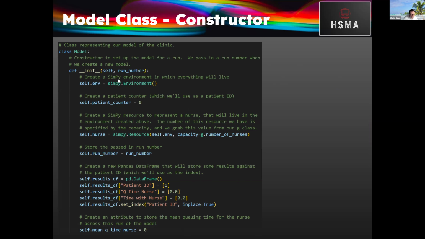So the first thing I'm going to do here is create a new SimPy environment. And this is how you create a SimPy environment. You simply say simpy.Environment, and that creates a new instance of the SimPy environment. It's literally that simple. And we're going to store that within self.env. You can technically call it whatever you like, but env is the convention. That's where we'll store the environment, and it's going to be an attribute of the model class.